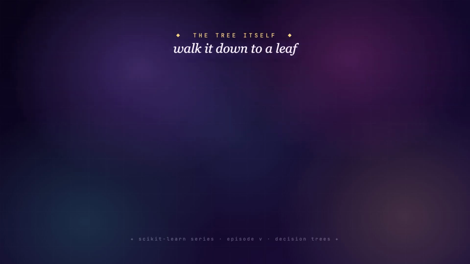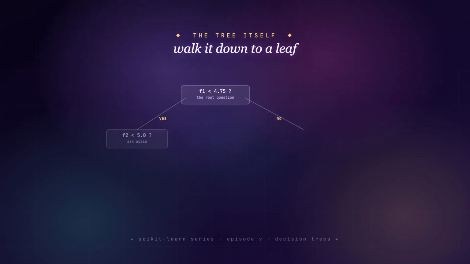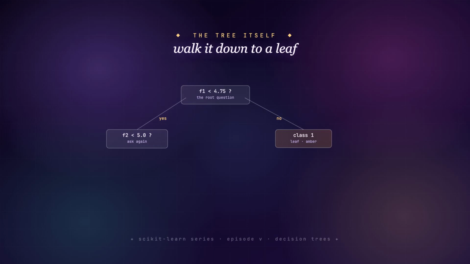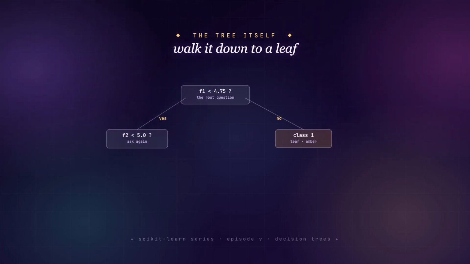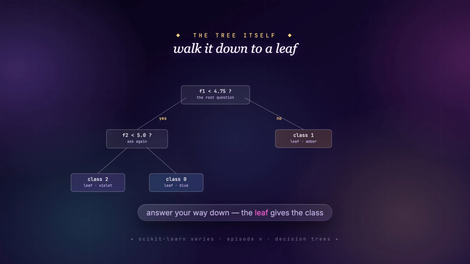And we can draw it as an actual tree. The first question sits right at the top, the root. Each answer sends you down a branch to the next question, and so on until you reach a leaf at the very bottom that simply says, this is the class. To classify a new point, you just walk it down the tree, answering as you go.